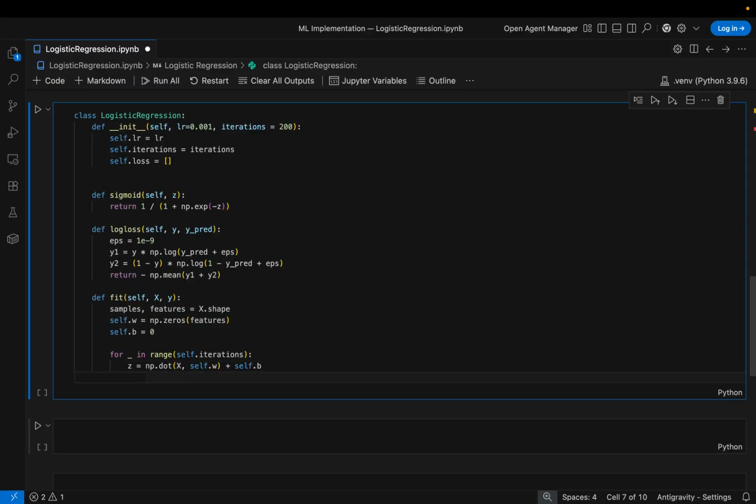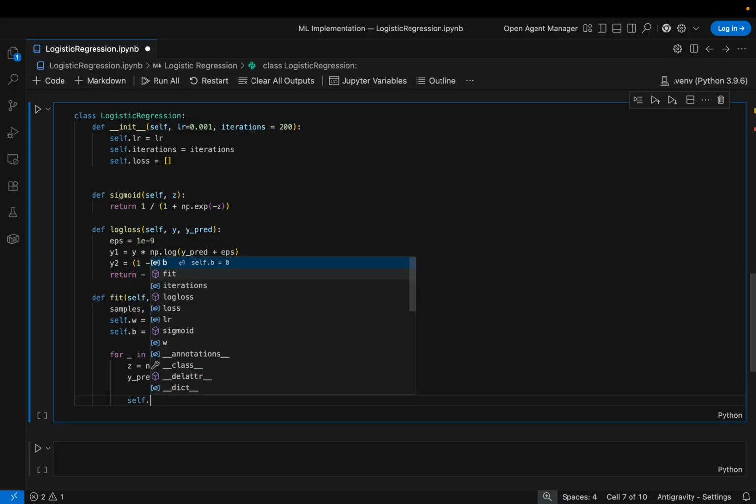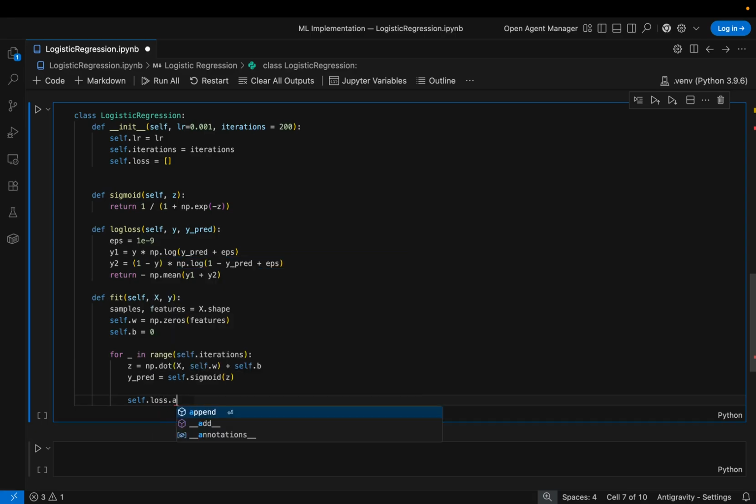Then we calculate the sigmoid value, which is our y pred, which is self.sigmoid of z. We get our y pred. Now we also have to calculate the loss, and then do the gradient calculation. So first let's do the loss calculation: self.loss.append, and let me add here self.log_loss, which takes in y first, then we send our y pred.